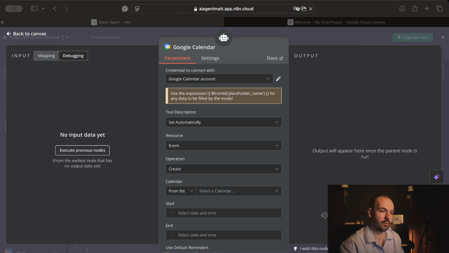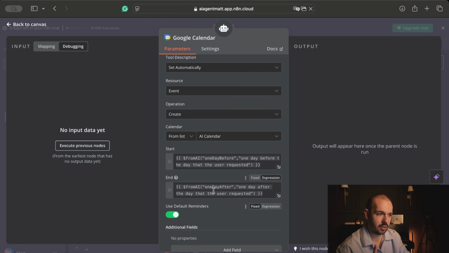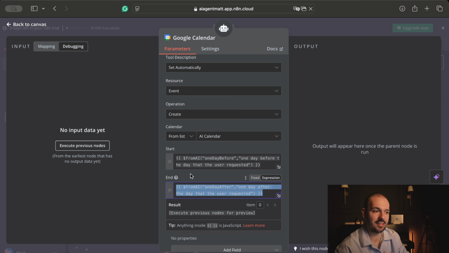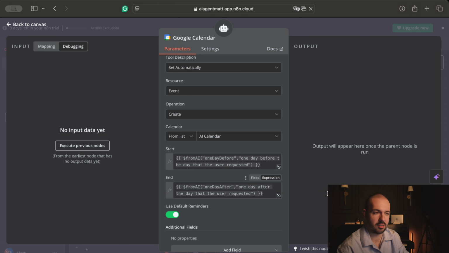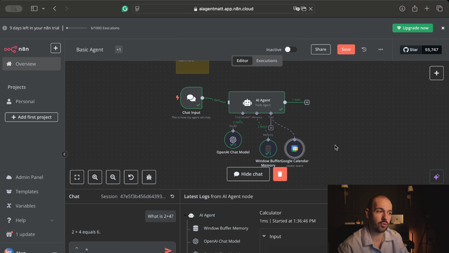With the credential out of the way, let's actually enable our agent to create calendar events. Pick the calendar you want to manage, for example, your personal calendar. Click Add field, select Start date and End date. Use the expressions like the ones I wrote here, so the agent can dynamically insert event times. Under Add field, pick Summary and Description, and again, use expressions like this. Now we have a tool that can add events to your Google Calendar.